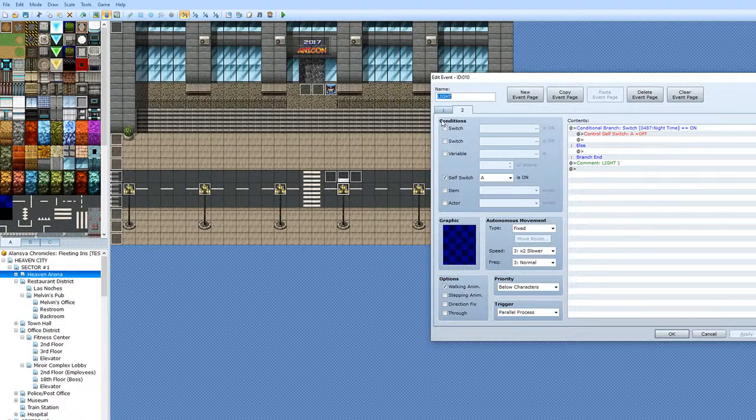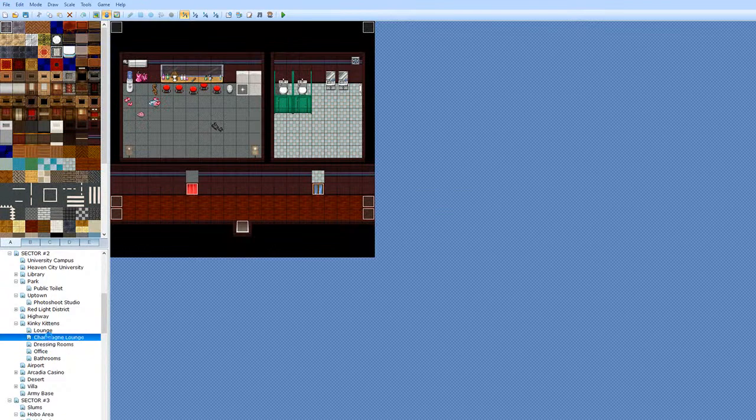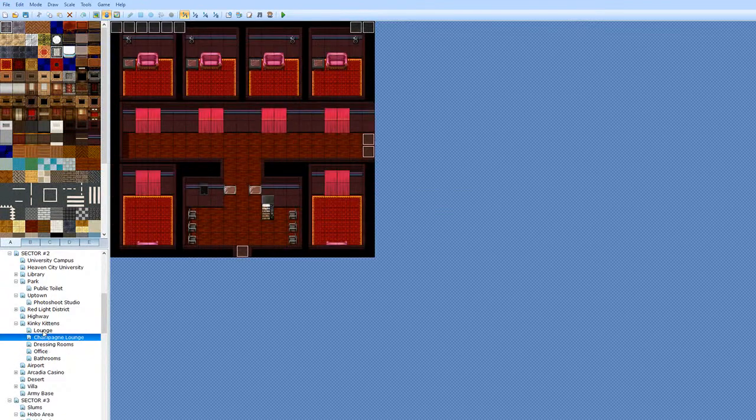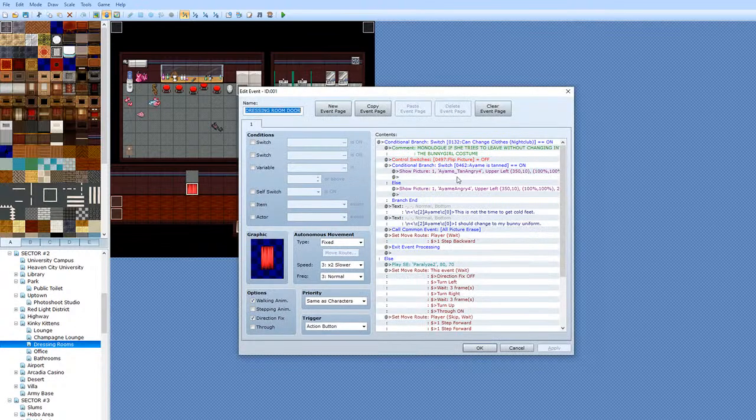Ours works a little different because there's something called self switches, which I'm going to explain as well. But basically, switches just work as an on and off state. There's really no other difference. It's basically just an on and off state.